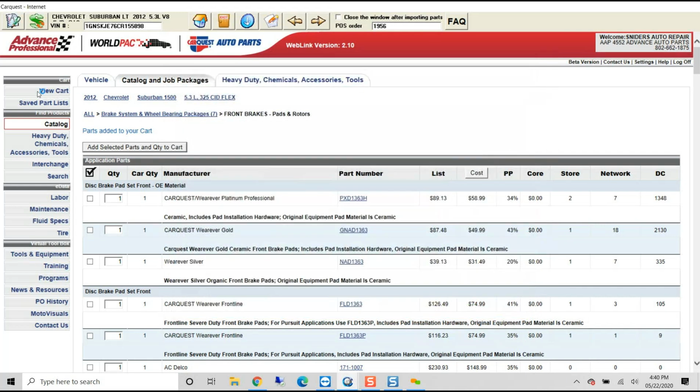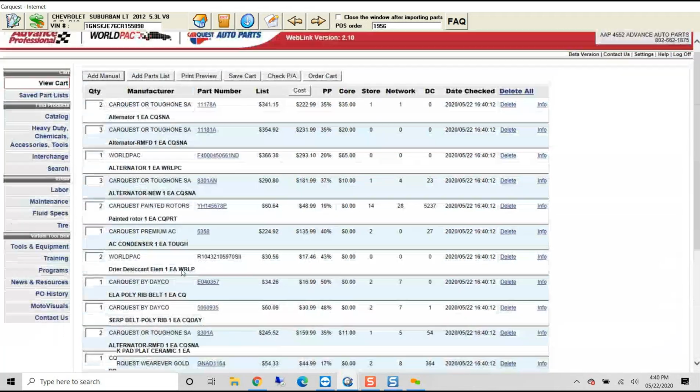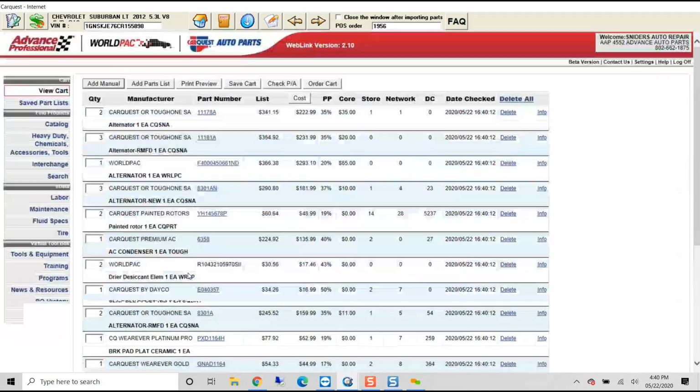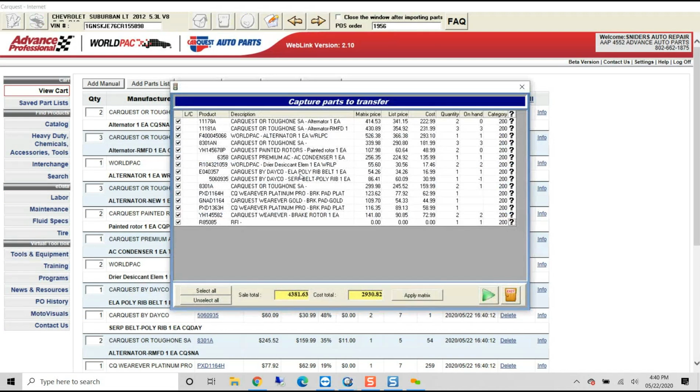For the parts that I have, I want to view the cart, and the reason that you view the cart is a good idea. You could have just clicked on it. This is a perfect example. I've got all these other parts that somebody else has been quoting and looking up, so when I click on transfer, it would transfer all of them, or I could click on the pen and paper, and it's going to give me the ability to select what would I like to bring back.